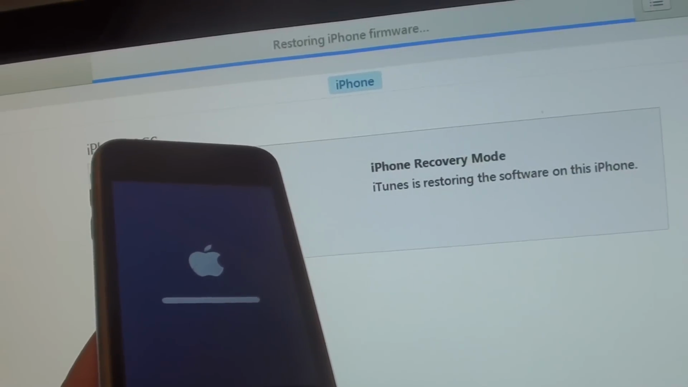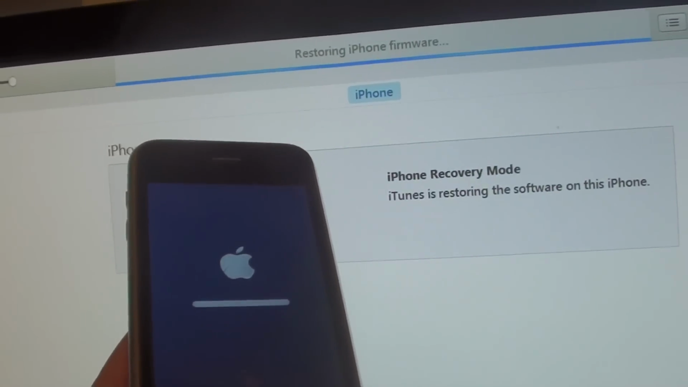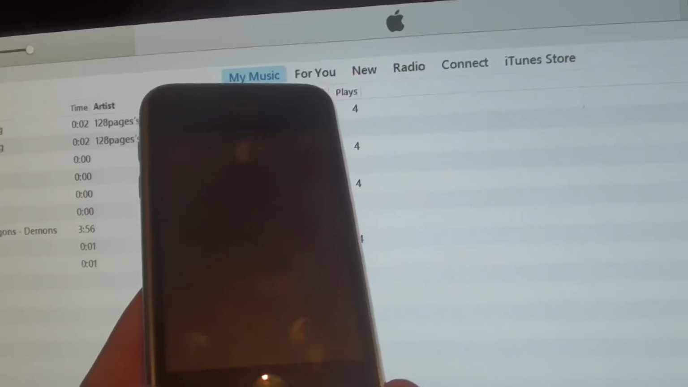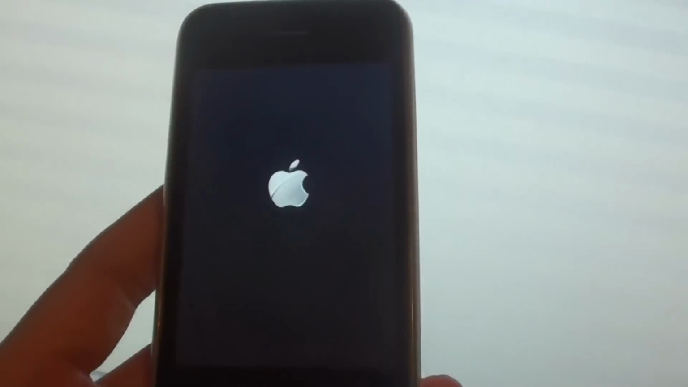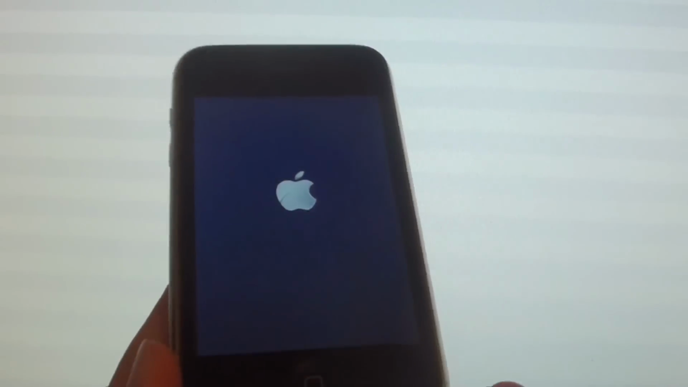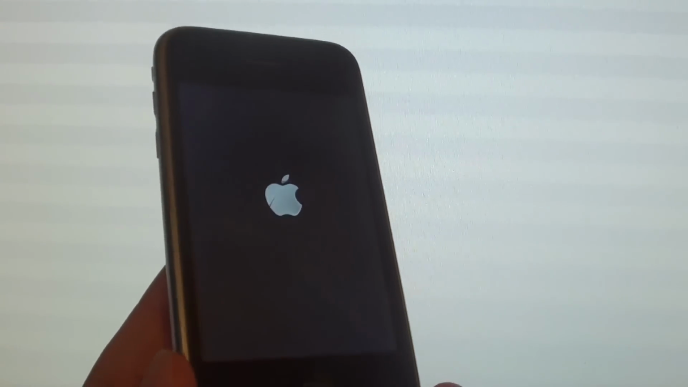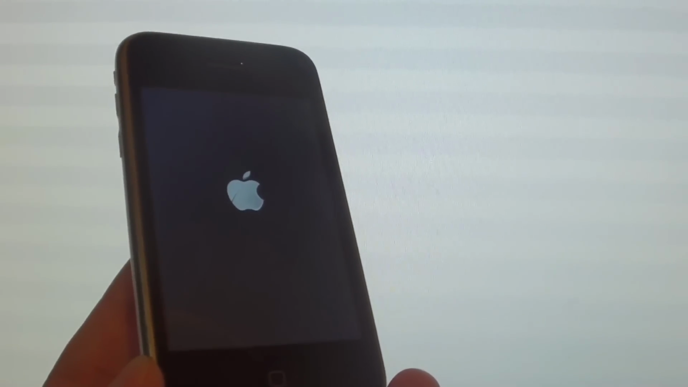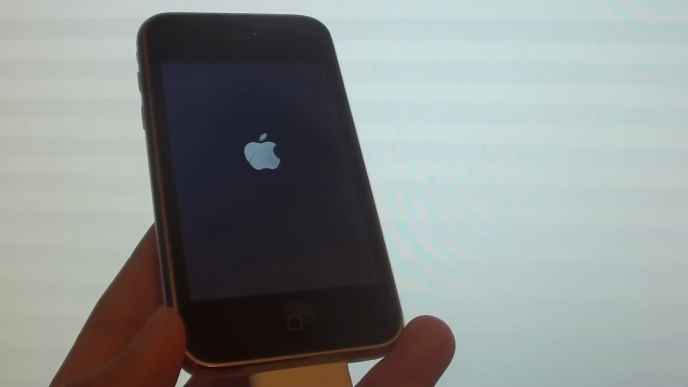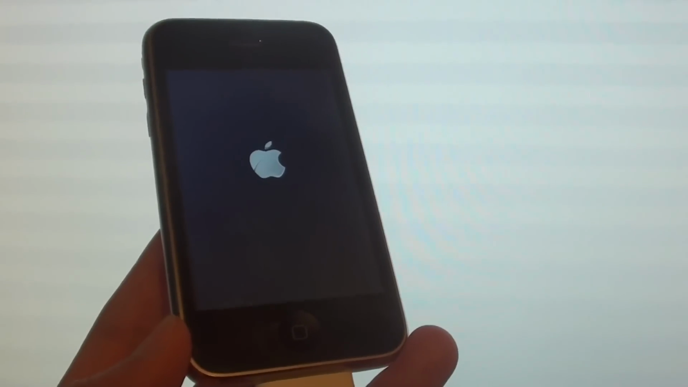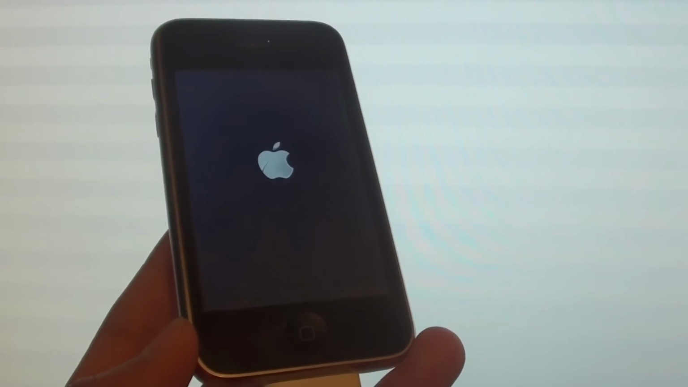Now while the phone is restoring, it does not require any of your input, so you do not need to do anything. Just put the phone on the table and go and take a cup of coffee. It can take around 15 to 20 minutes or even 25 minutes depending on the speed of your phone, your computer, etc., but it's around 20 minutes. And yeah, it will turn off and then turn on, off and on a few times. Then you see the Apple logo appear.